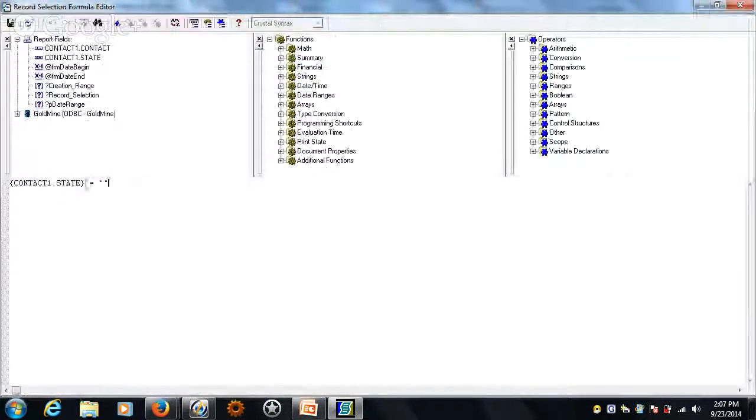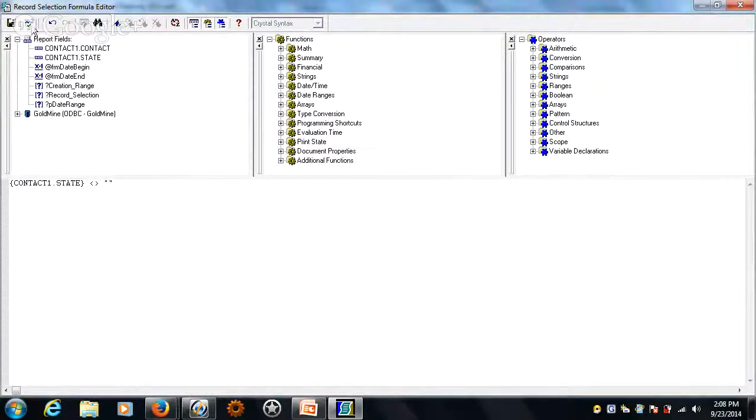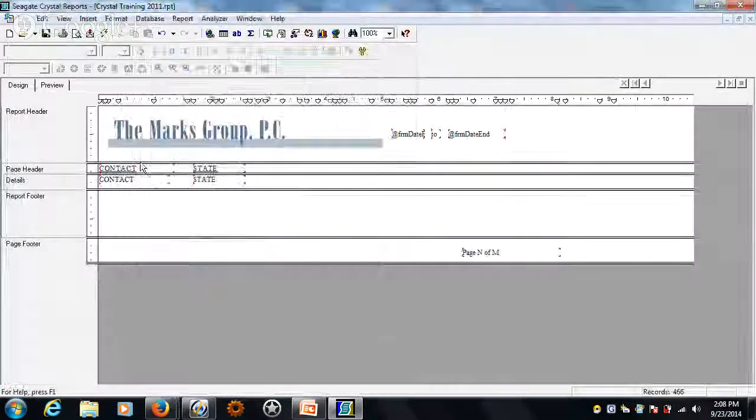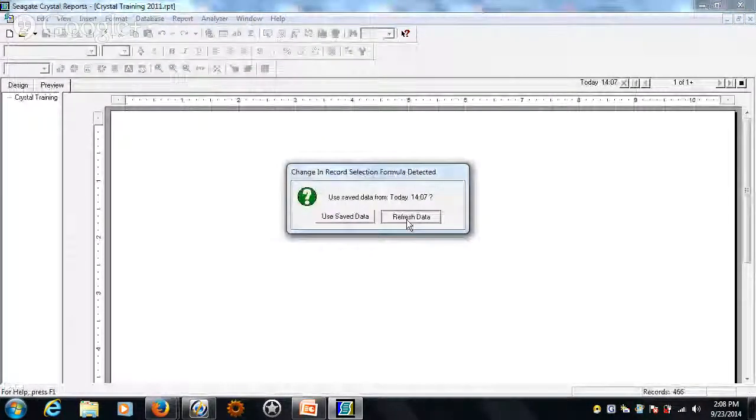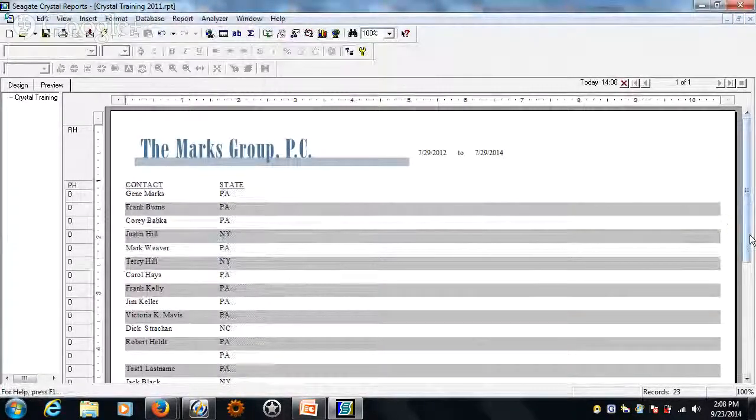So in this case, I want to make sure that my state field is not blank. Just like that. Always check your syntax. Use the little check mark with the X2 guy there. Good enough. Go ahead and save that. Okay, my way out. Now re-preview. Now what I'm getting is just certainly folks with states.